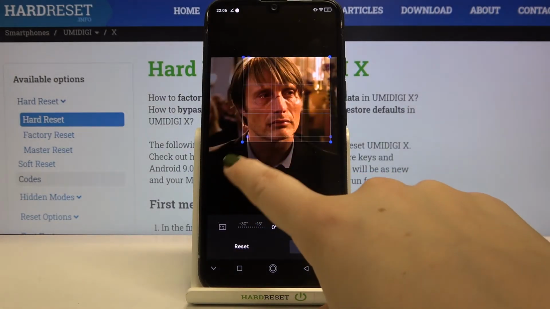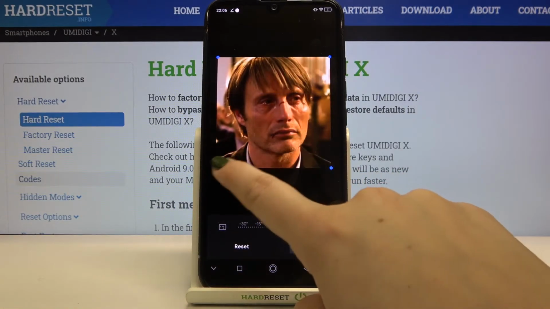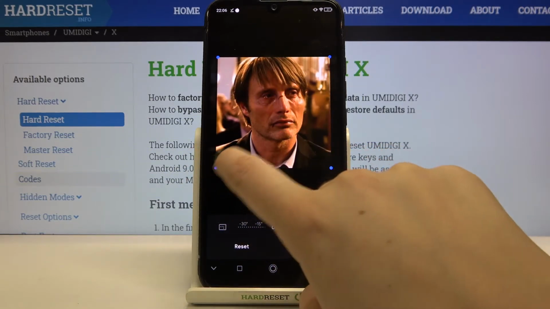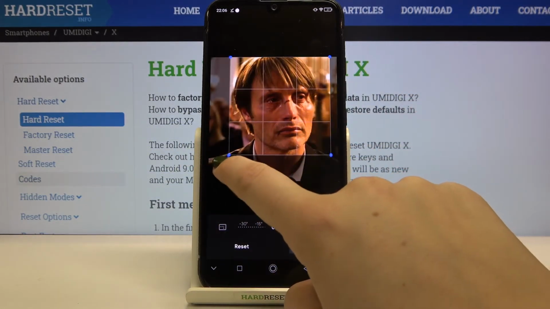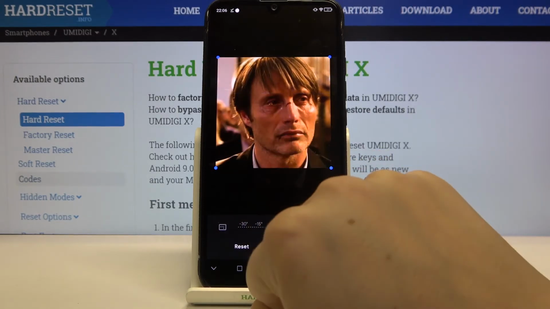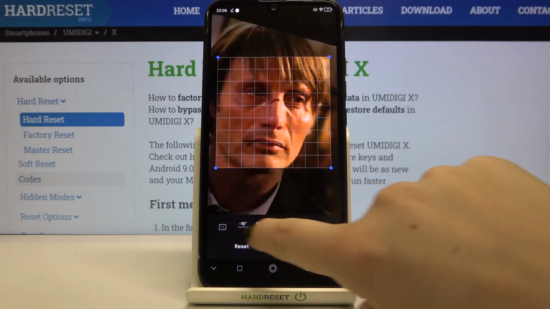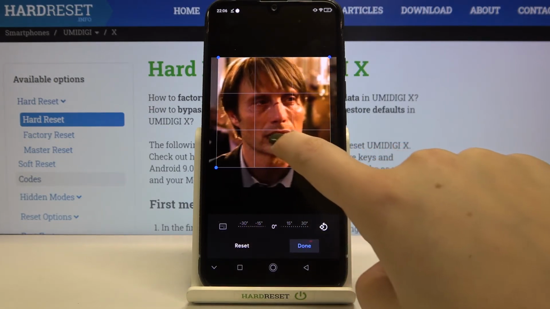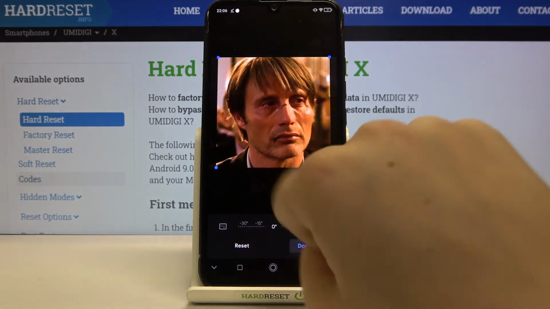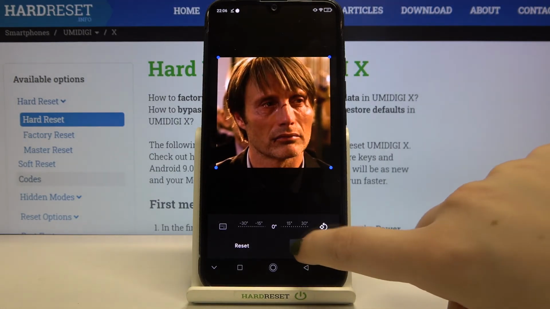And from this step we can adjust the size of this square, and thanks to this we can decide what we will see after saving the whole contact, because this area is responsible for what will be saved and shown later on. What's more, here you can change the angle of the picture. It's up to you how you want to set it. So if you are happy with the results, just tap on done.